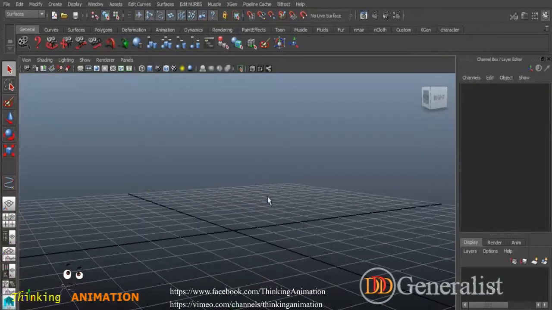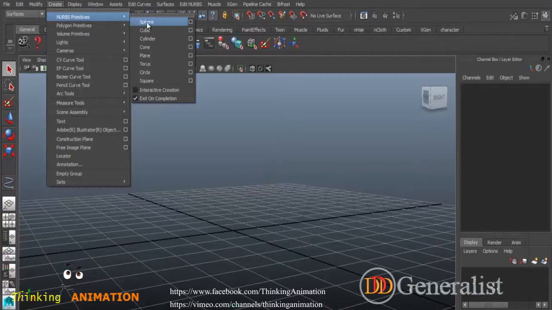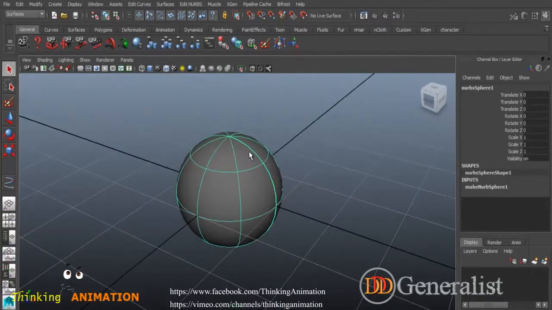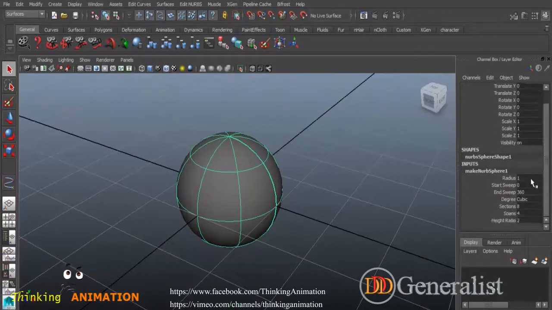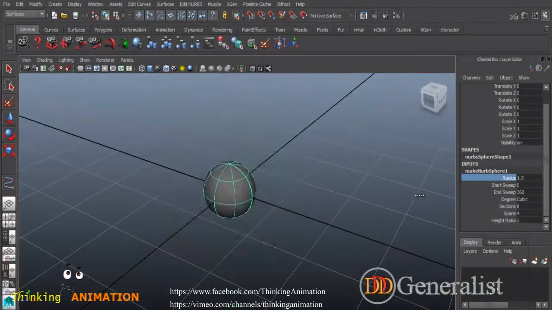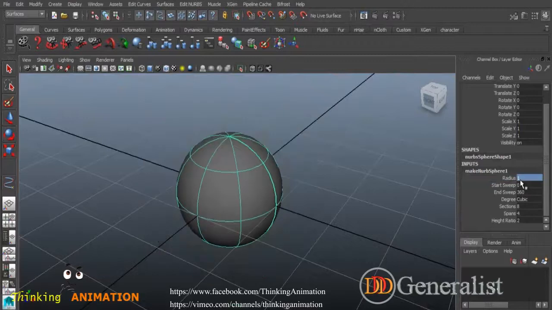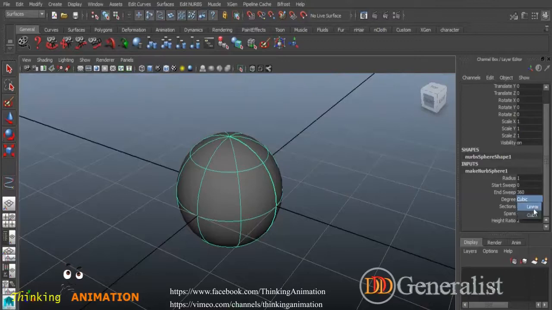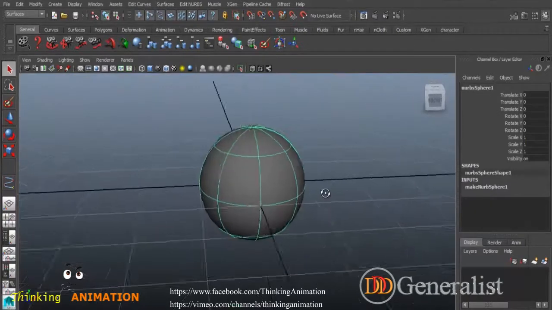I'm going to tell you some more options right here. If we go to create, we have NURBS primitives, and we can create geometrical shapes by these options. If we click on create a sphere, we have a spherical shape, and if we select this and go into the input section and click makeNurbSphere1, we get the radius option by which we can create any kind of radius. If I select it, there's a start and end sweep angle. You can choose whether you want it to be linear or cubic, the number of sections, number of spans, and so on.